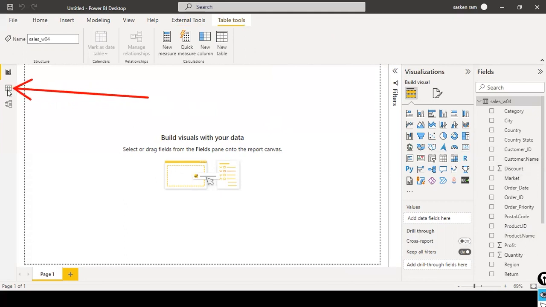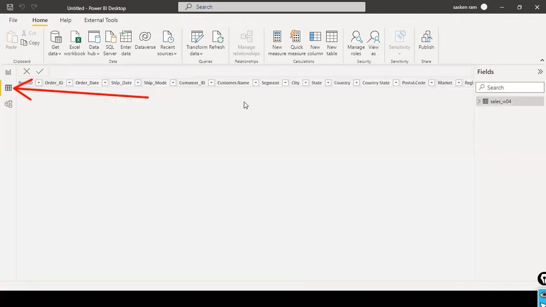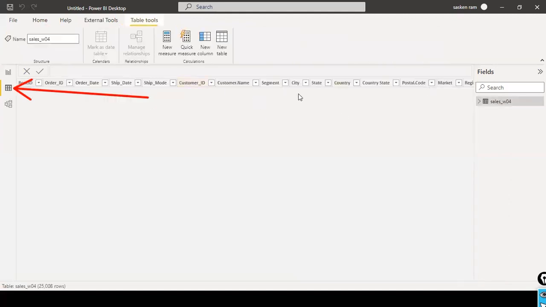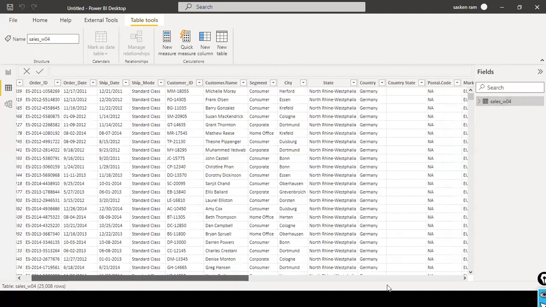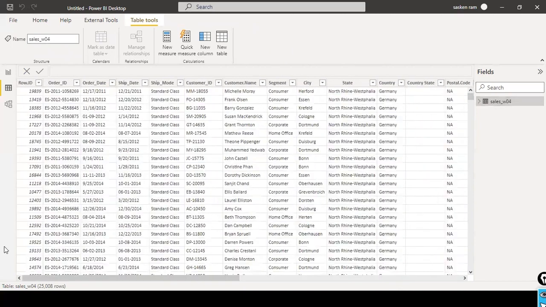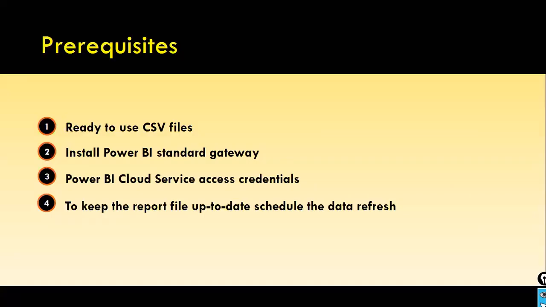So you have an icon here. It's the data view. And when you click on this, it'll take some time to populate the data here. You need to have patience. Let's wait for some time. Yes, good. So I can see all the data belonging to the sales underscore W04 file, or the table, got displayed here. Now if you scroll towards the right side, we can see that, good. And also at the bottom left, if you see here, the total number of records which got loaded, you can find it here. Very good. 25,008 records got loaded there.